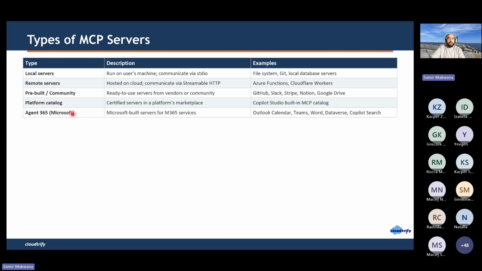Pre-built and community MCPs are mostly ready-to-use MCP servers available, like GitHub or Microsoft 365, or anything which is available. I think there are more than 2,000 community MCP servers you can look at. Agent 365, I would definitely suggest you try in your labs.